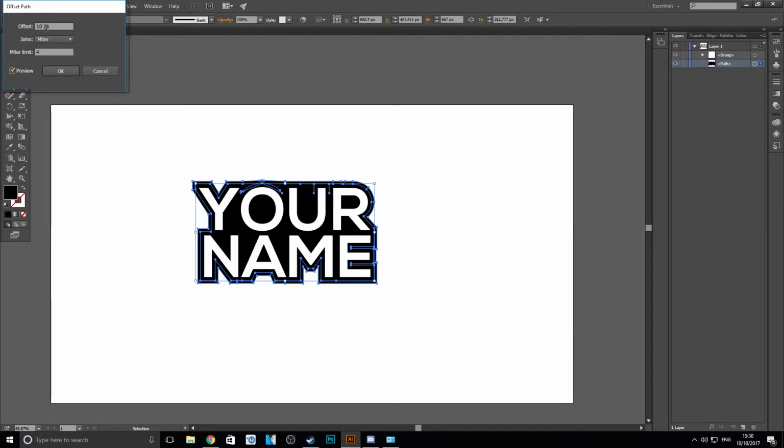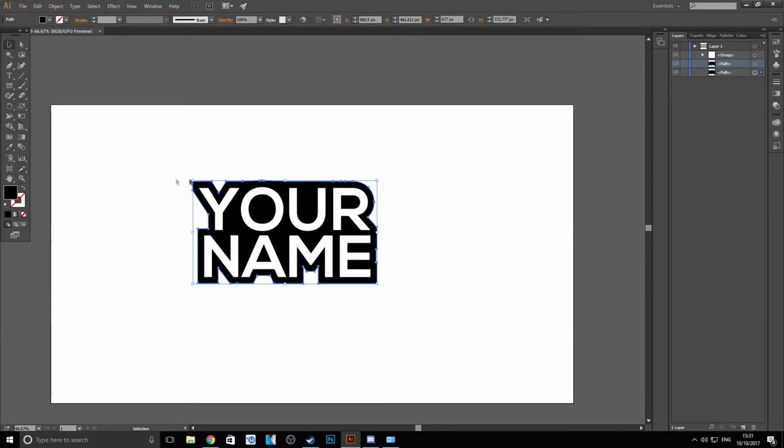Set your offset to 10px, or if it's PT, that's fine. There's not really much difference, but make sure your joins are at miter. I don't know what the other things are, but that's just the thing that I know is best. And then the miter limit can be at 10 personally. I'm going to have it at 10 because that's what I'm used to, but some people have it at 4. It doesn't really make a large difference. So here you press OK, and now you're onto here.